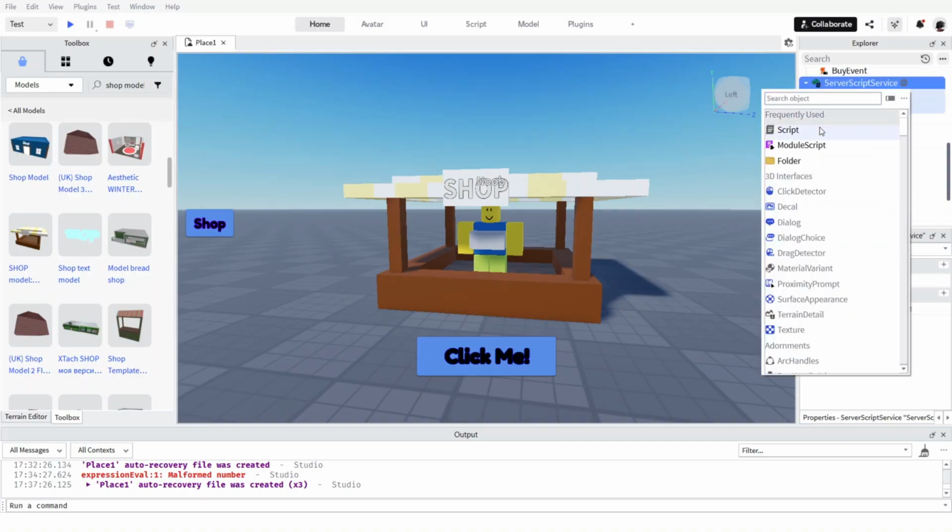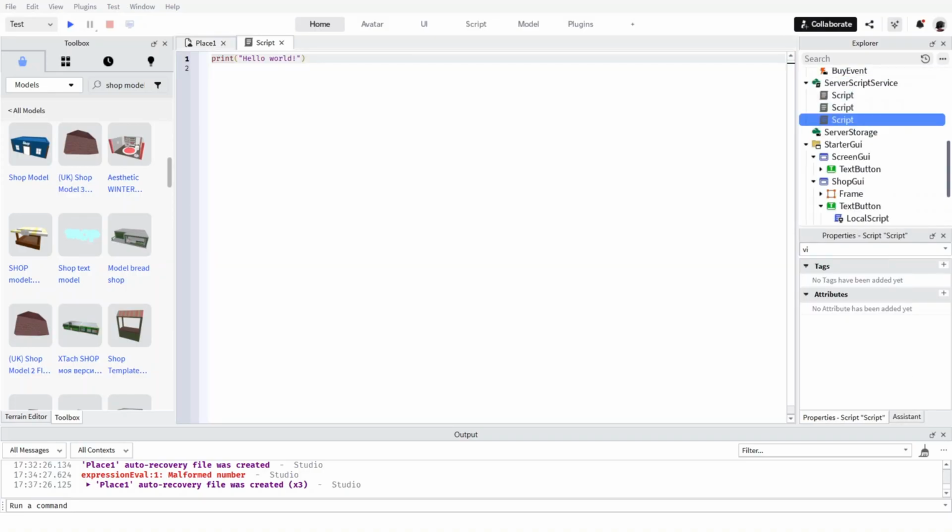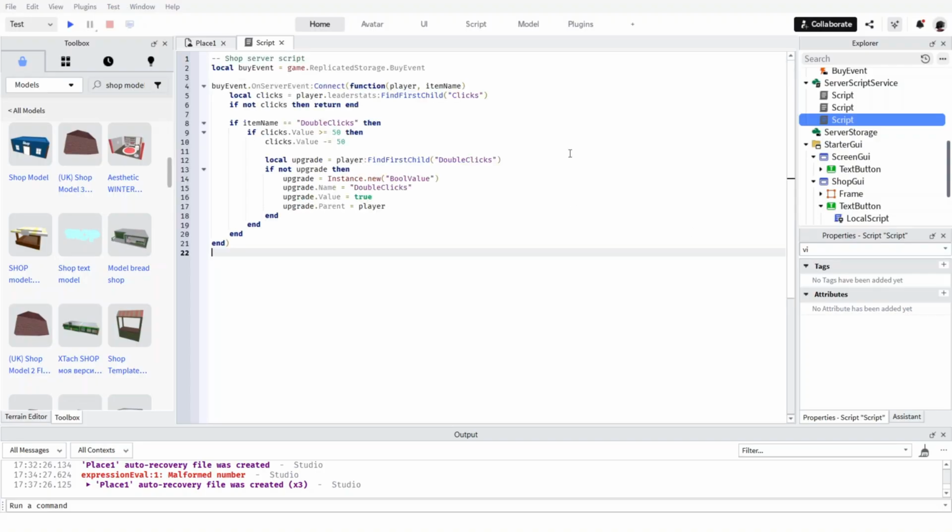Add a script. Then over here. Okay, shop server script. Okay. Now, let's say blah blah blah. Okay, so it's telling me what I should have done.